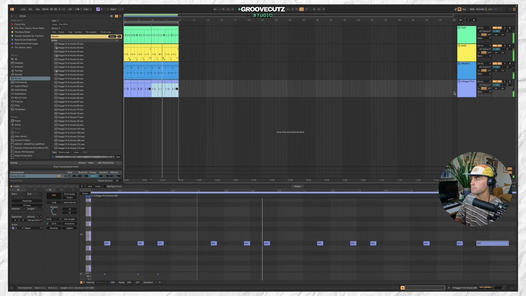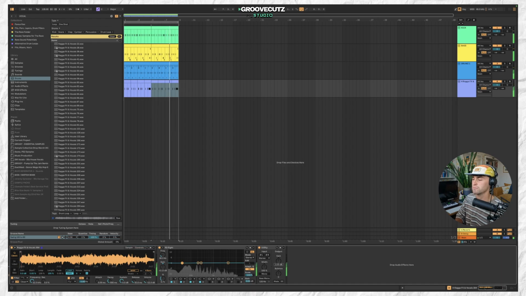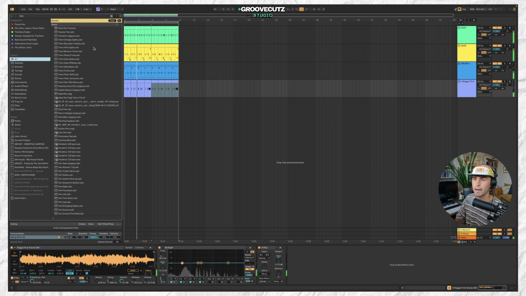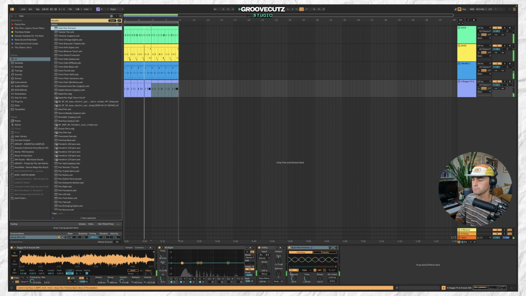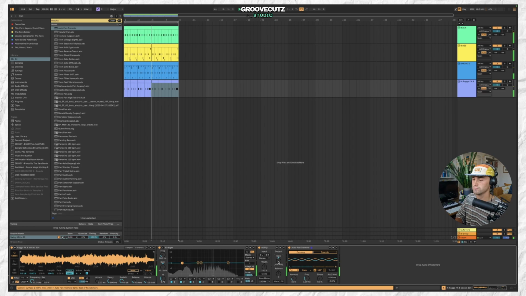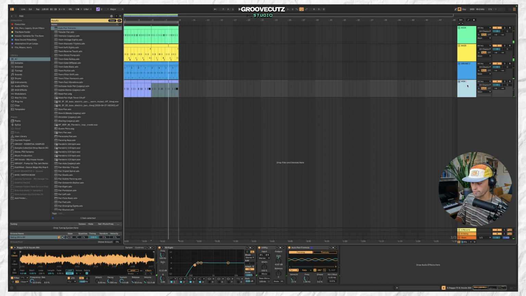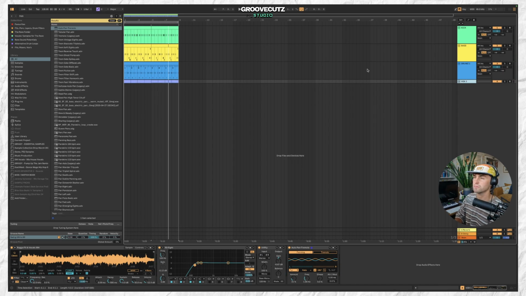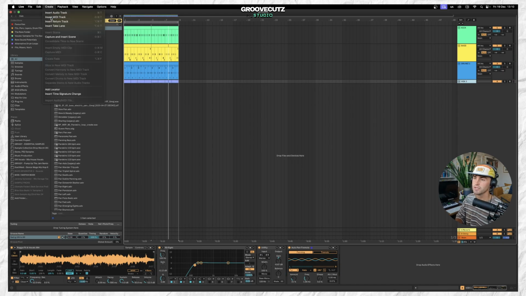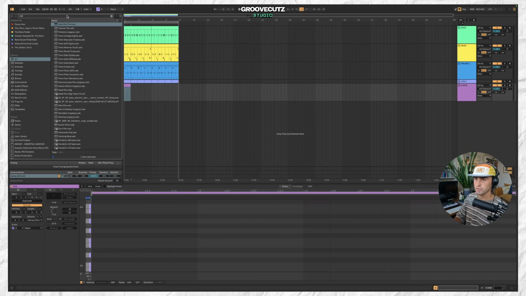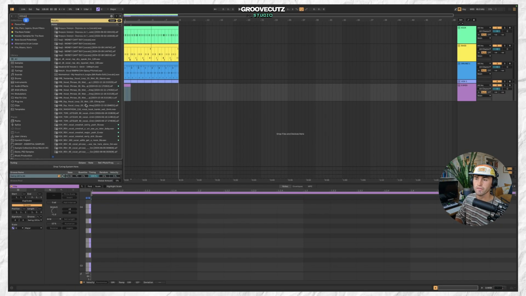Again, another layer. Just going to pan it a little bit. Call that Vox 1. And then what else can we add? We could add another vocal, a vocal that's a little bit less chopped than that one.